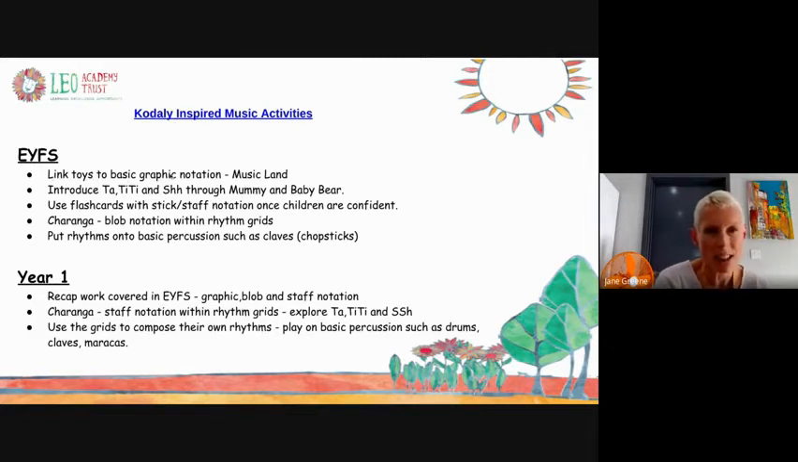So what I've basically gone through so far is linking the Musicland, Mummy Bear and Baby Bear, using these flashcards with either stick notation, so you can have it without the blobs, or you can just have the blobs. It doesn't really matter. It's whatever you find easy for the children. The children will latch onto anything, I think. And then Charanga is the scheme of work I've just shown you there, where you've got the blob notation within the rhythm grids. And like I said, you can put it onto basic percussion instruments or basic things like chopsticks or claves.